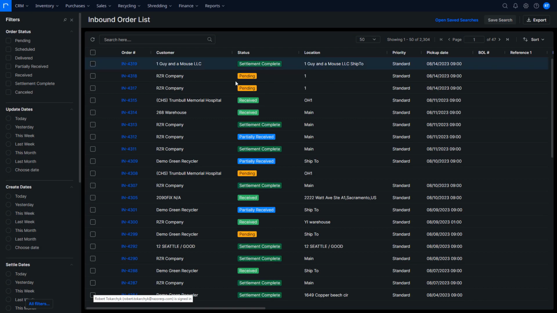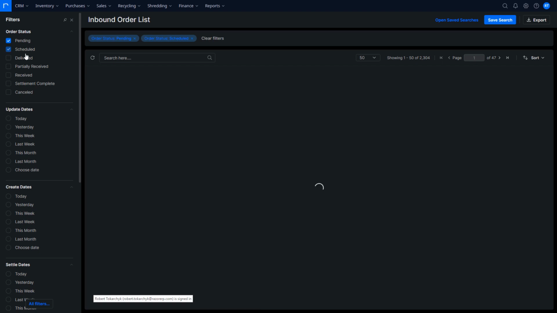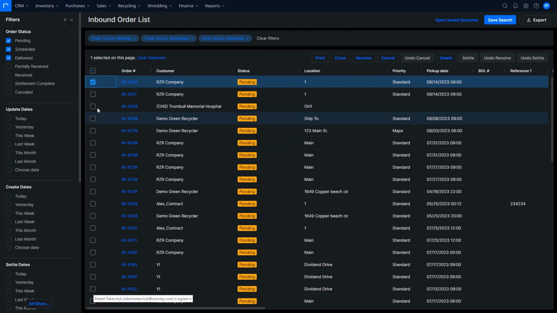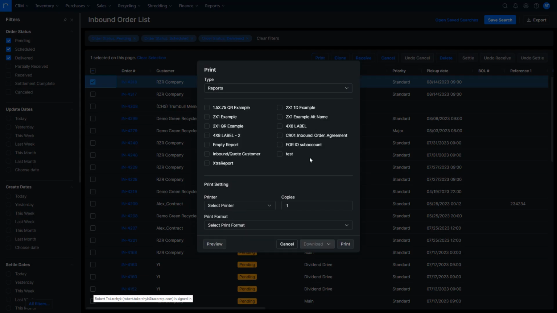Okay, so after you've organized your screen in the best way you like, we're going to show you how to receive the order. So typically you're going to click the order. You can click one or more orders. You can hit print. Now, if you have any reports that you wanted to print, so if you had a quote sheet, maybe a work order, different things, you would select your printer, select the format that you need, and you can either download it or print it right to your printer.